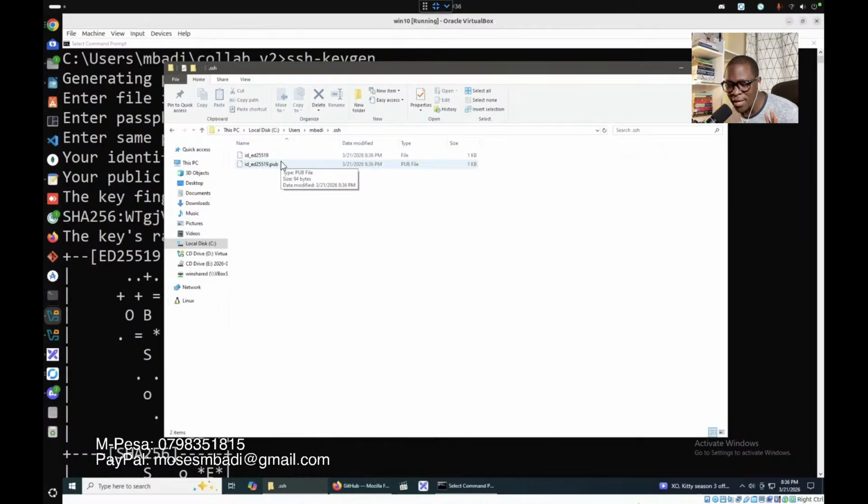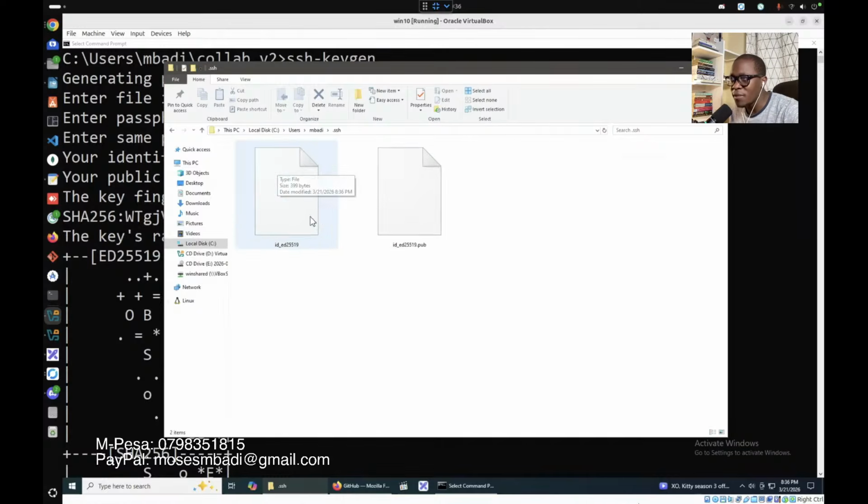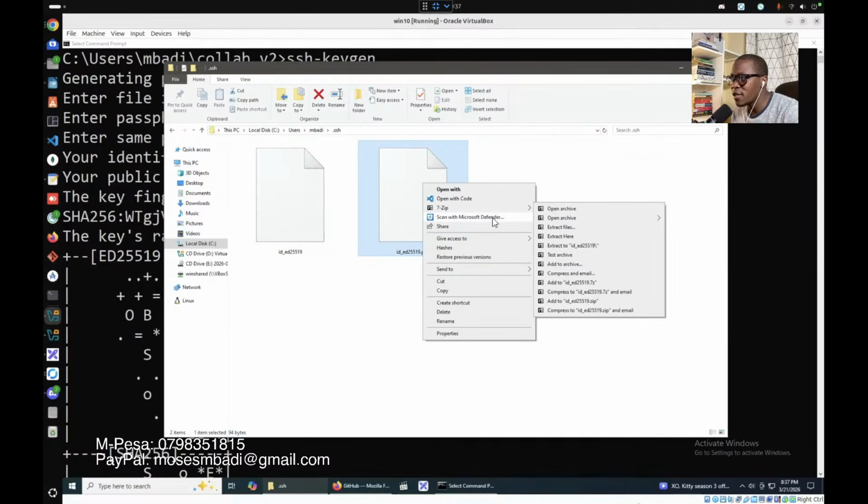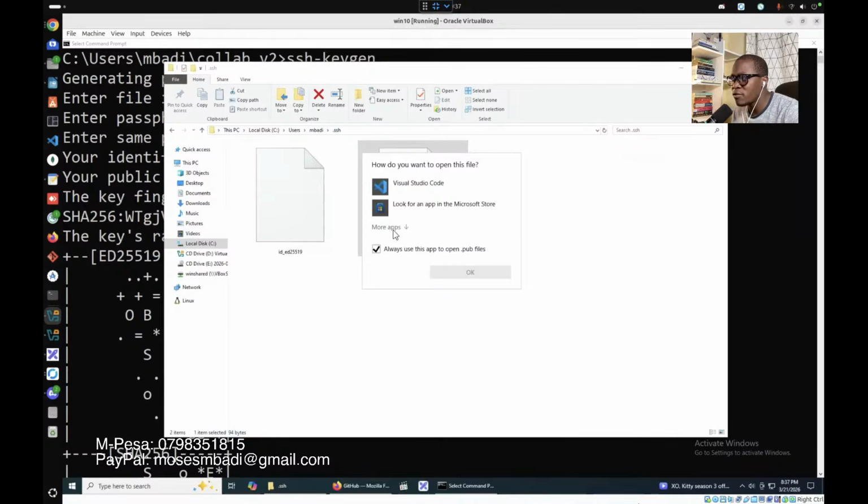Like we said, never ever in your entire life give out your private key, which is this thing right here on top. Let me just zoom in. Never give it to anybody else. So I'll copy this one. I'll right click, say open with notepad.